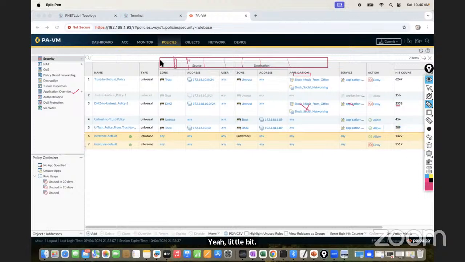Okay. So maybe we have layer 2, layer 3, layer 4, layer 7, some other information, and then we have the data. So this is going to be inspected, this is going to be inspected, this is going to be inspected. But due to the application override policy, this part is going to be bypassed. This is never going to be checked. And then the packet is going to be processed.